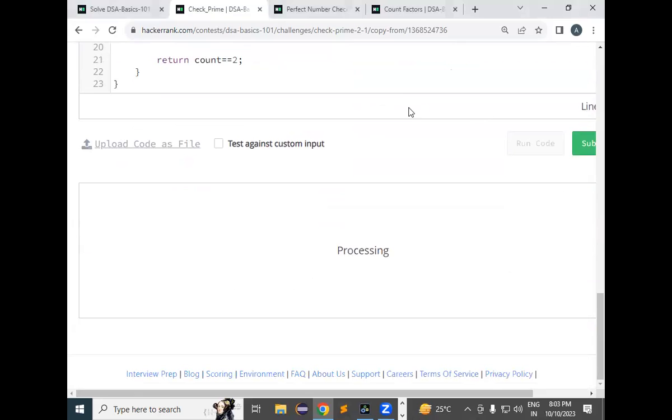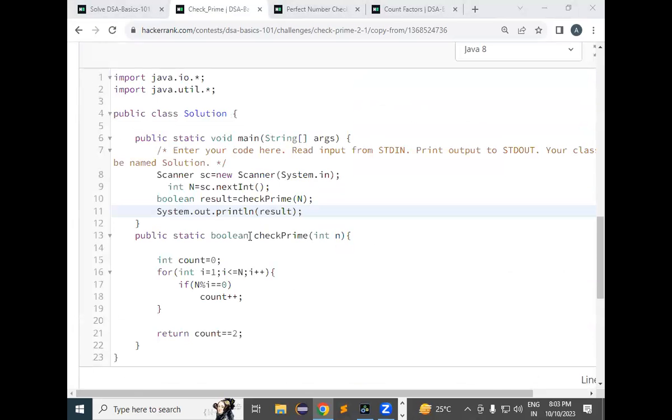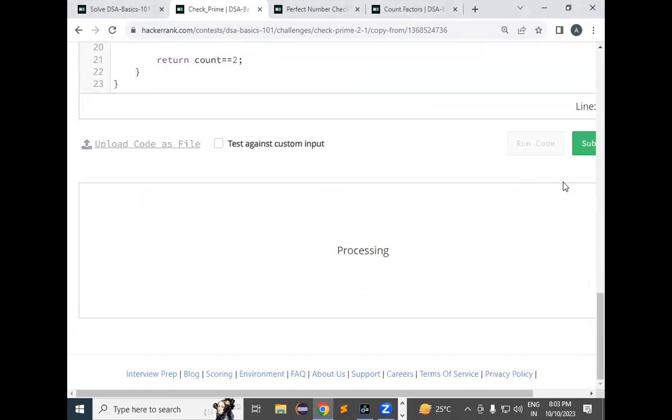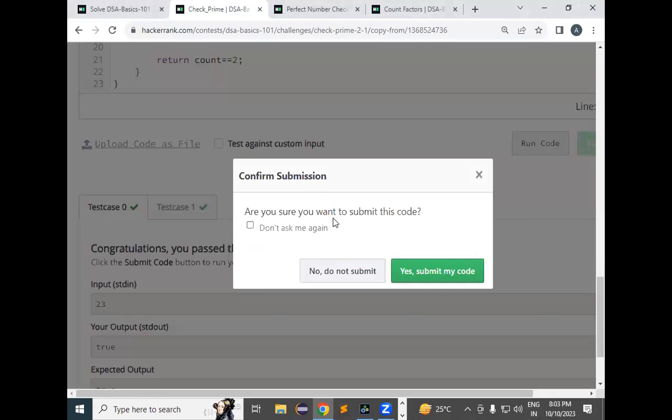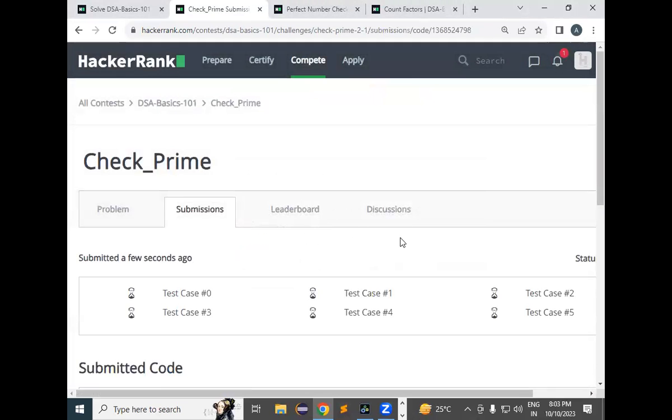Let me run the code. You got it? Okay. Cannot find symbol n. Okay, let's change it over here. Works? Okay.